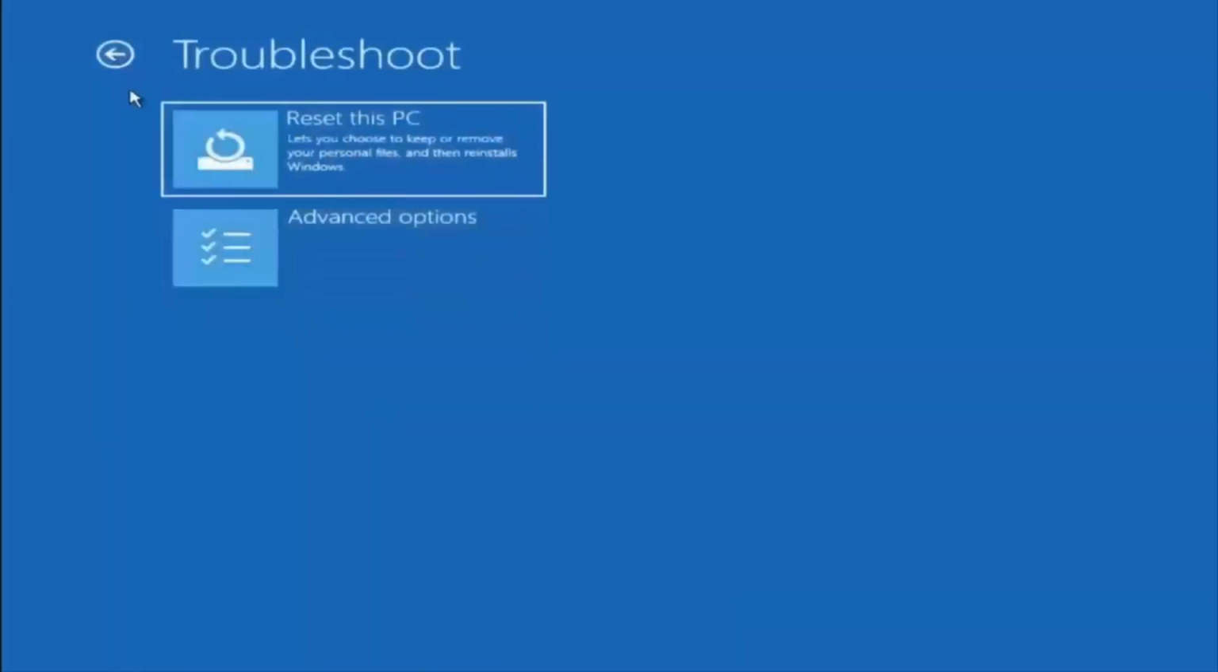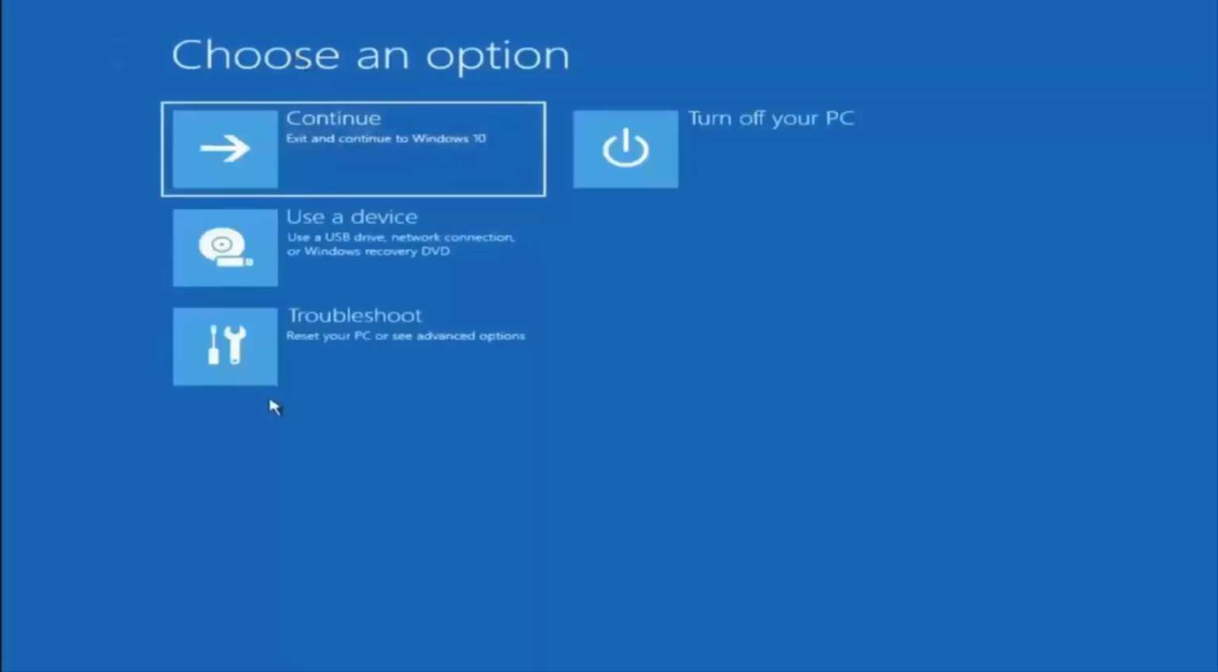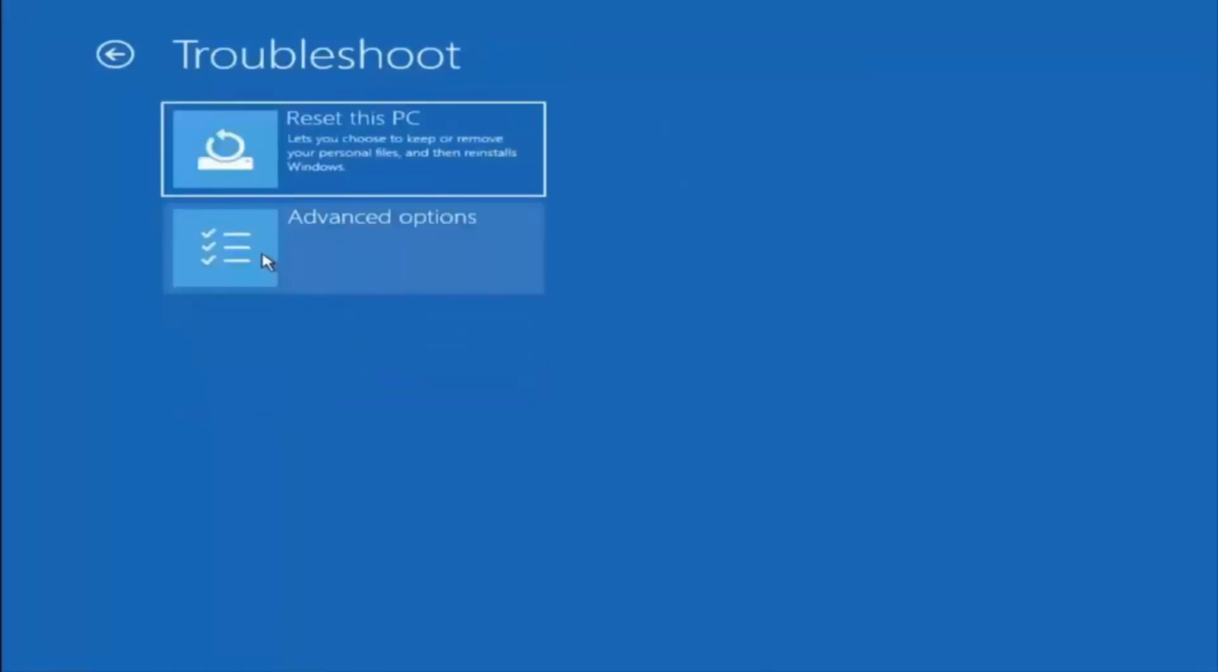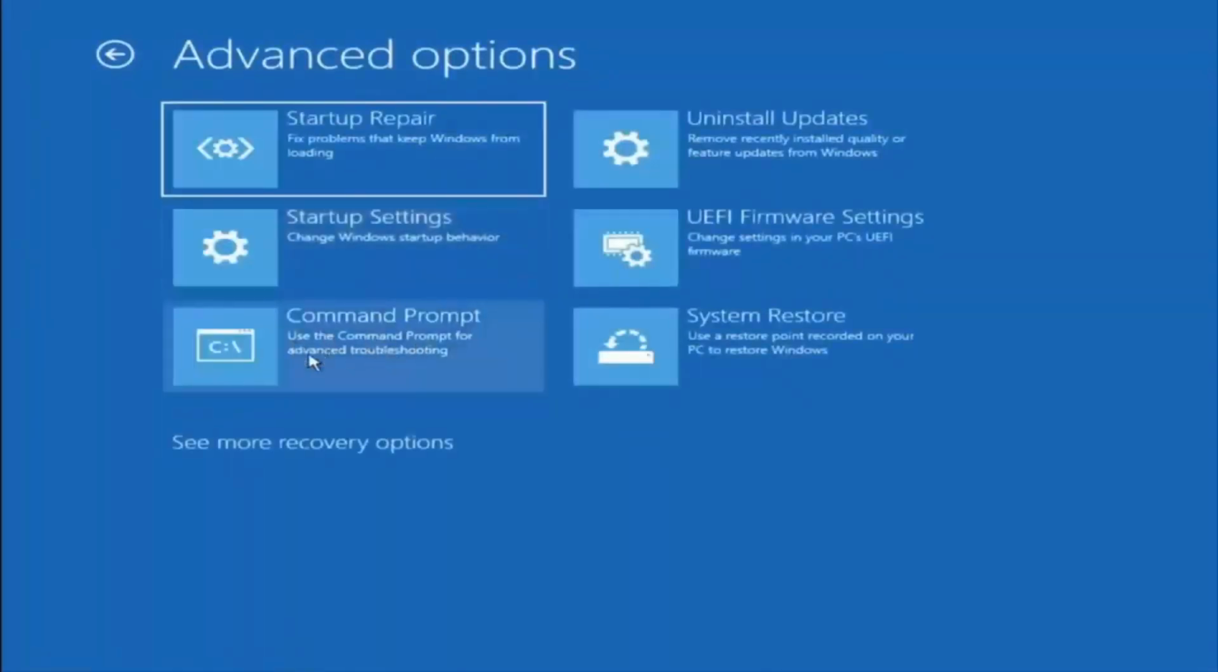And then something else you can try here is if you go back to the choose an option screen. Underneath choose an option, select troubleshoot, advanced options, and now select where it says command prompt.